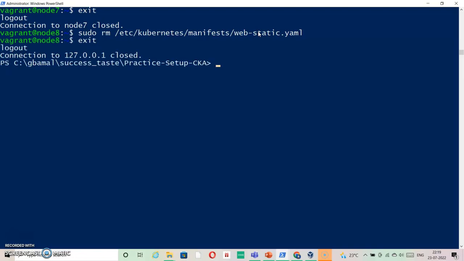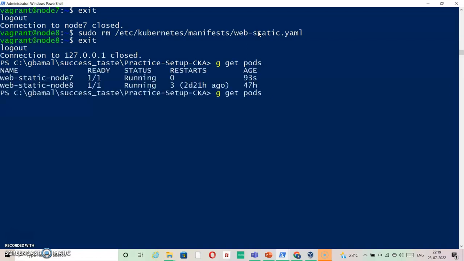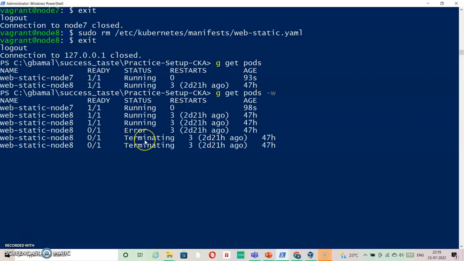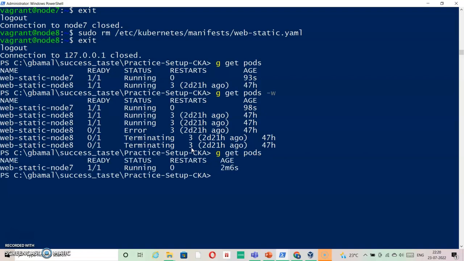We are here, and let's check get pods. See, it is still running, but let's check how long. We can expect within a few seconds that web static node 8 would be removed. So let's keep an eye on it. As you can see, it is terminating, and that's what is expected. Now if I say get pods, there's only one pod running. That's what is expected as part of the question.